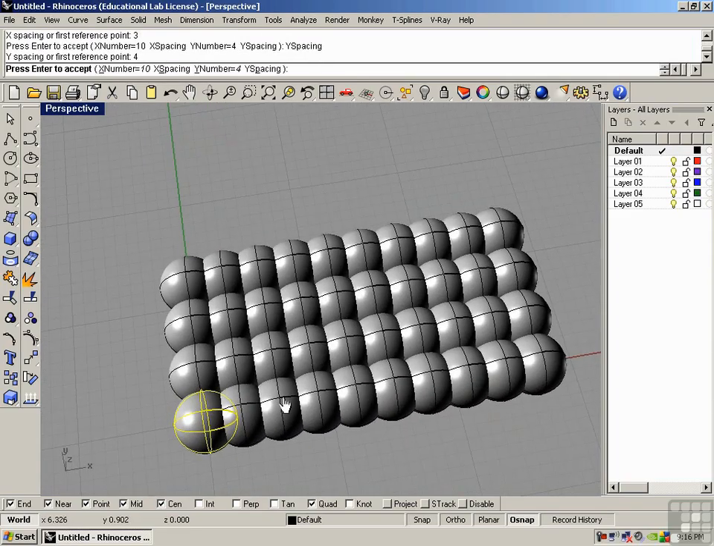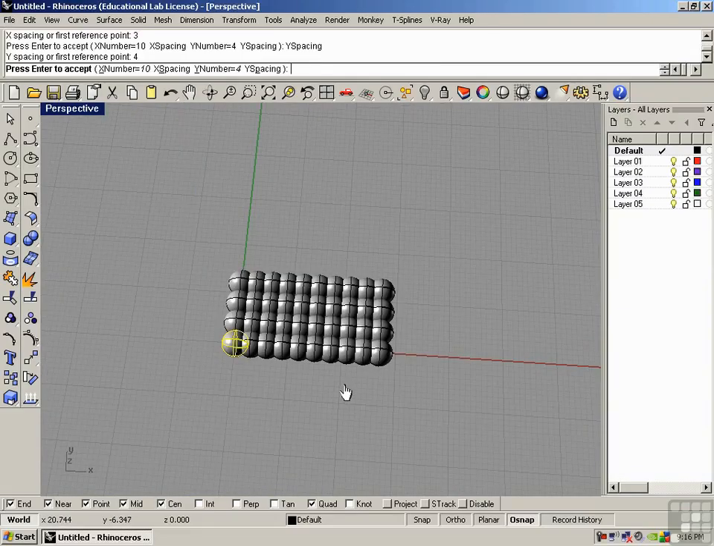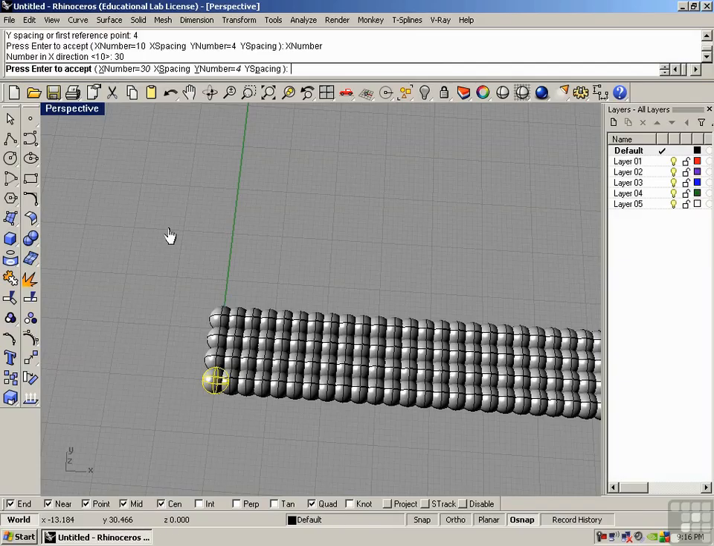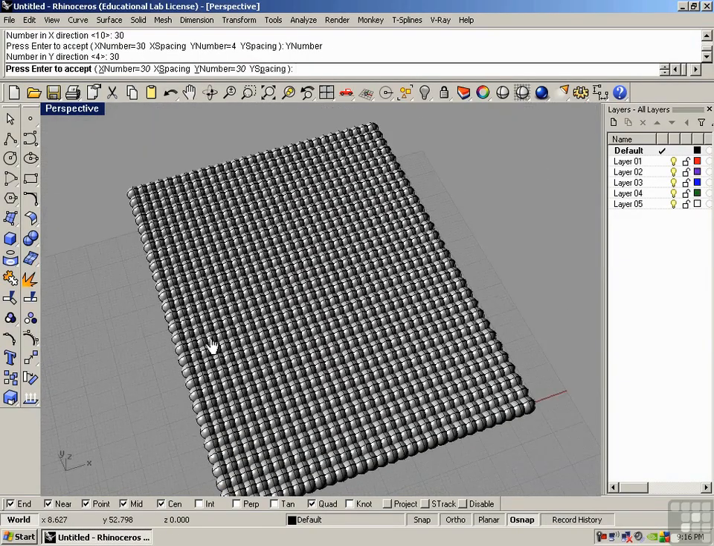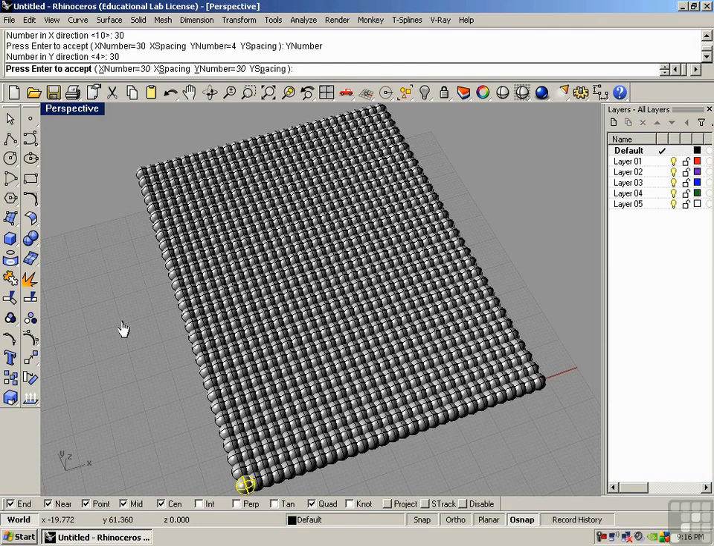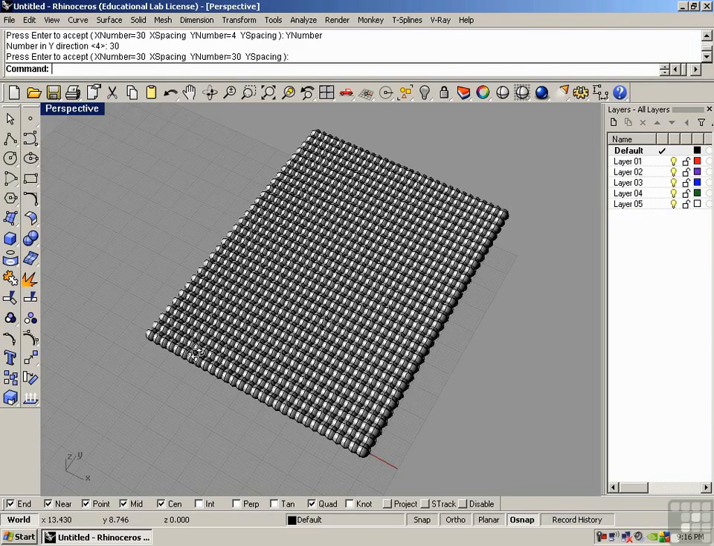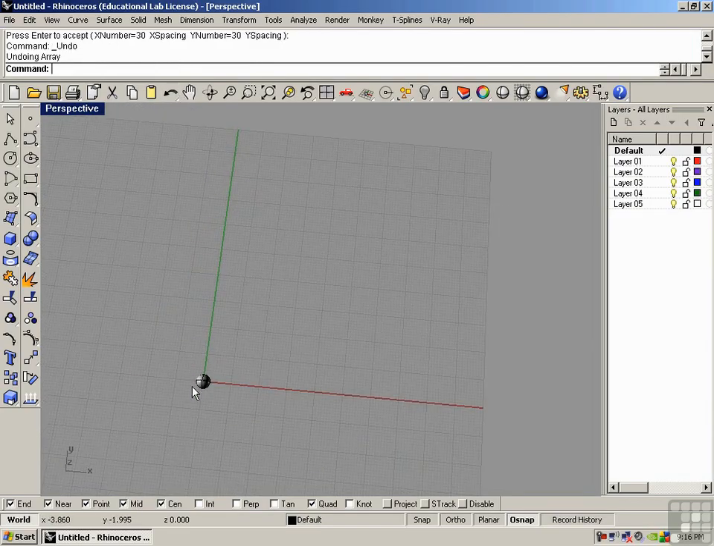So now these objects all kind of self-intersect, create rectangular patterns in this fashion. We can increase the number to 30 and the Y number to 30. And once you've got it to where you need, you right click and that will accept the values. And now you've got your array of objects. I'm going to back up here a minute so that I have one sphere. Just click the undo button.